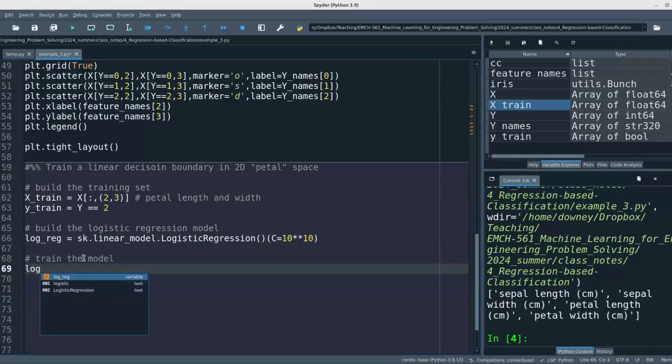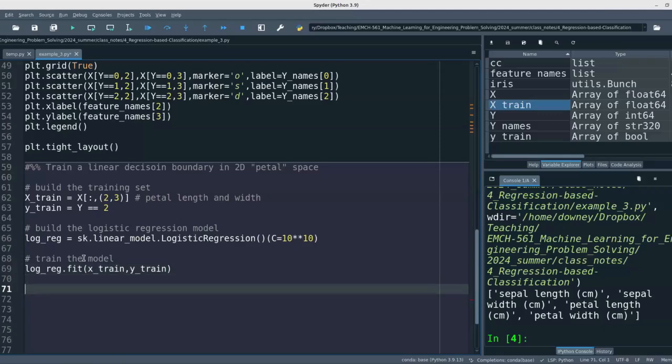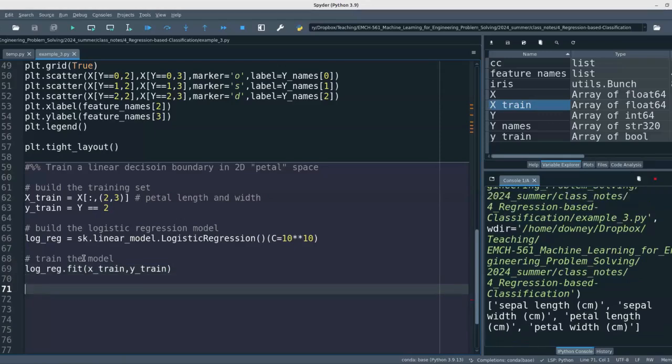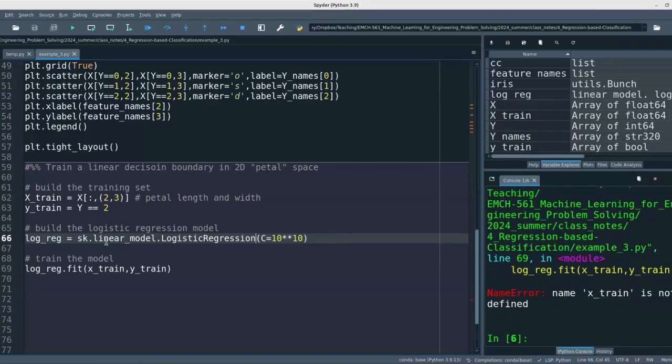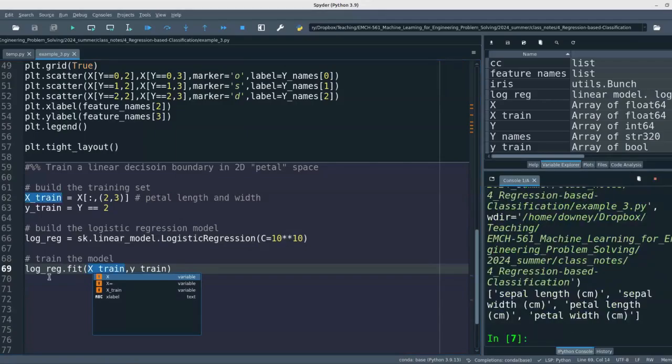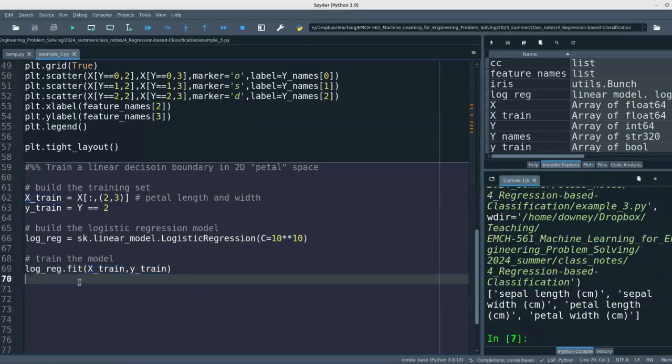It's going to be log underscore regression dot fit X underscore train comma Y underscore train. And now let's, all right, logistic regression is not callable. Probably because of 2 brackets there. Okay, X train is not defined. You are correct. That needs to be a capital X. All right. So now I've gone and trained my model.